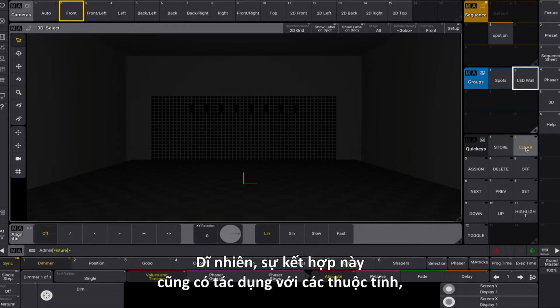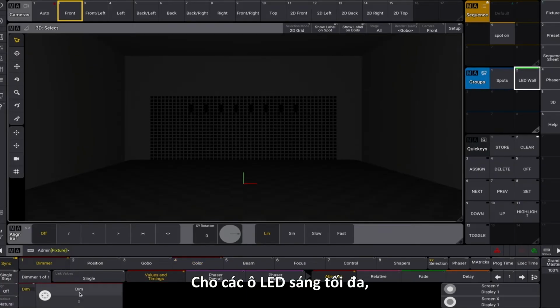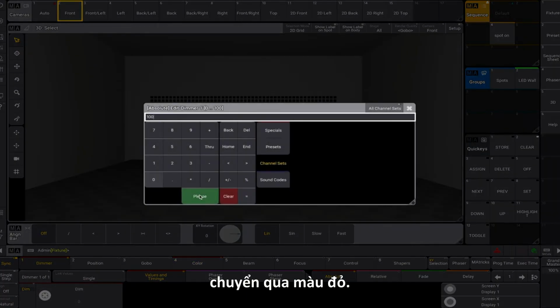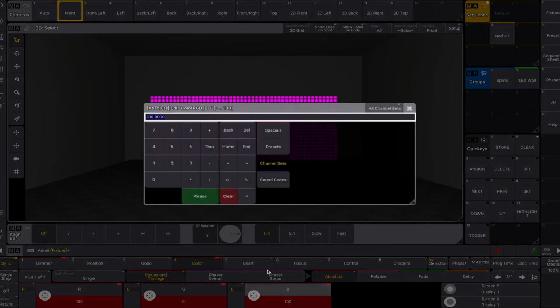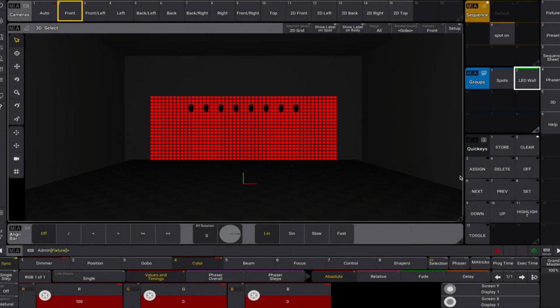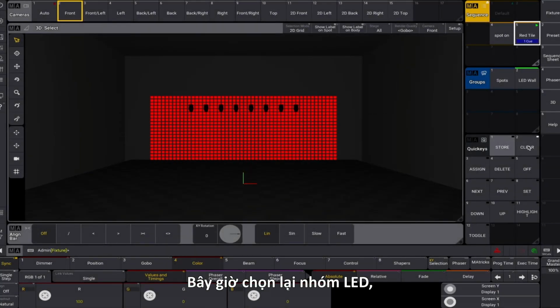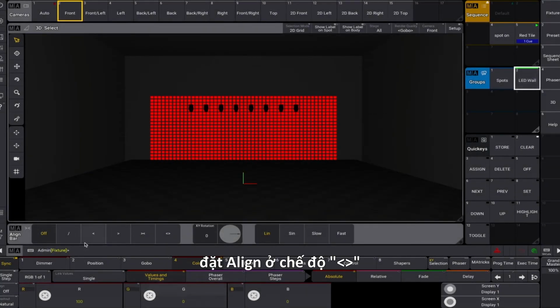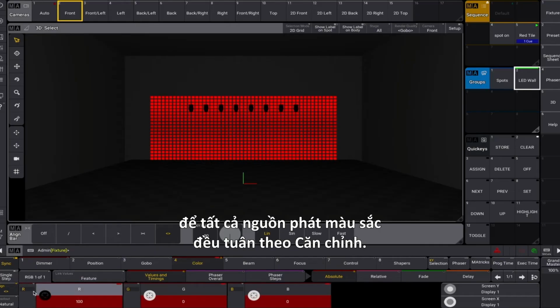Of course, this works on all attributes, including color. Let's make a quick sequence. Bring the LED tiles to full, set them to red, label the sequence red tile, and toggle it on. Now reselect the LED group, set the line to the outward mode, and use a 90-degree rotation. Toggle link values to feature, so all the color emitters follow the Align.